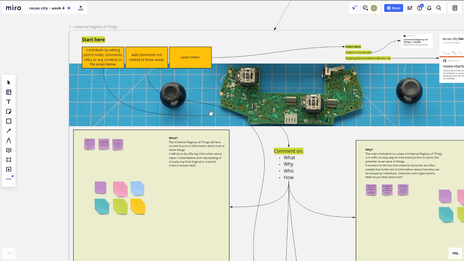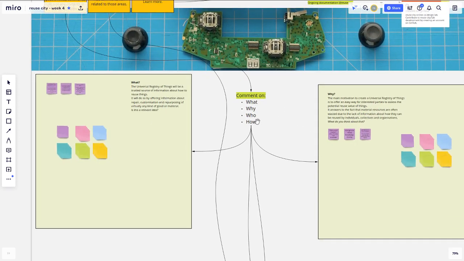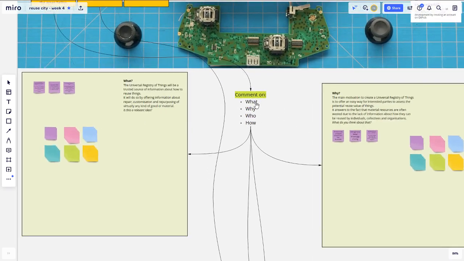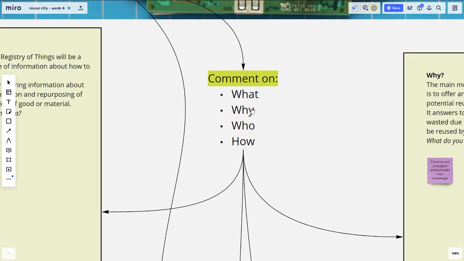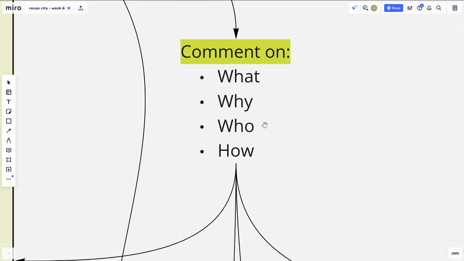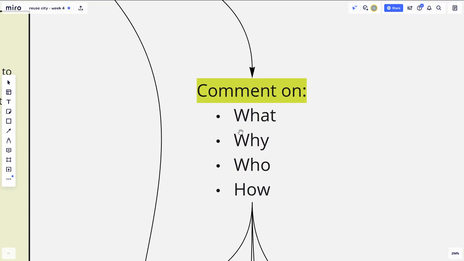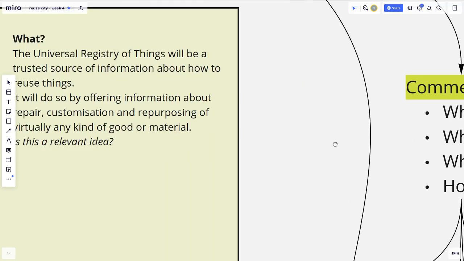I may start calling it value data, I even sent a message about that to the mailing list, but I have not decided yet. But what I want to hear from the participants, from all of you, is about these 4 aspects of the Universal Registry of Things. What it is, why, who will interact with it, and how.